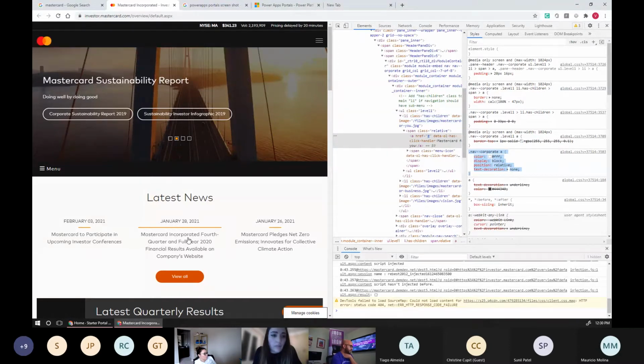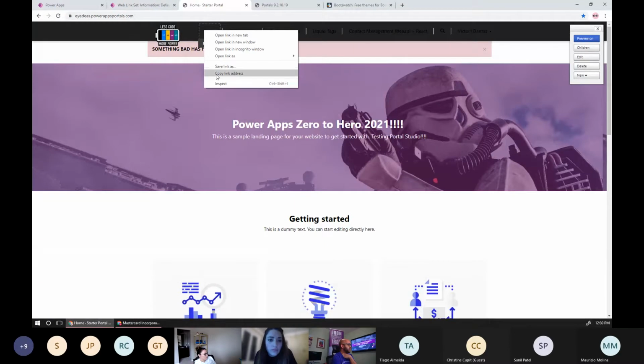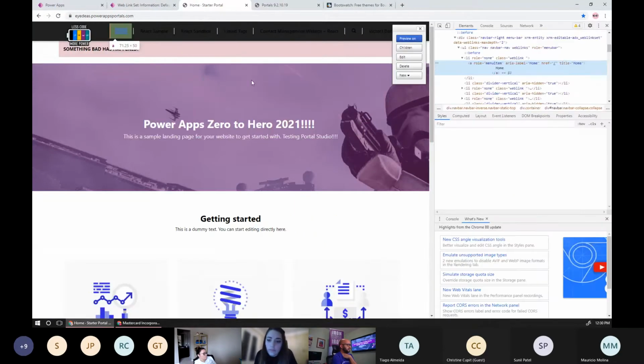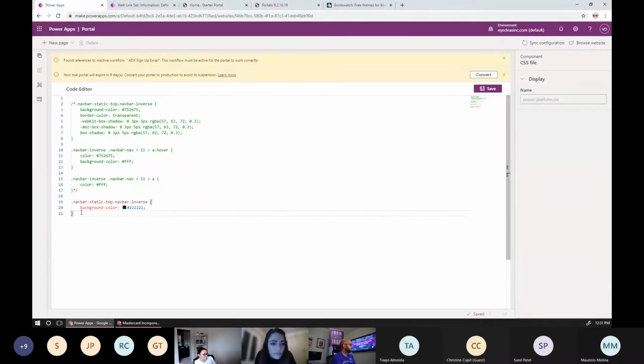Okay, so I can go back to my site and hover over my own menu option, inspect, and I can see which classes are used. The area that's defining the color of the font is this one. So I can copy that, go back to my CSS editor, throw that in there, and say, okay, instead of black, I want white. And I know that white in CSS is FFF.